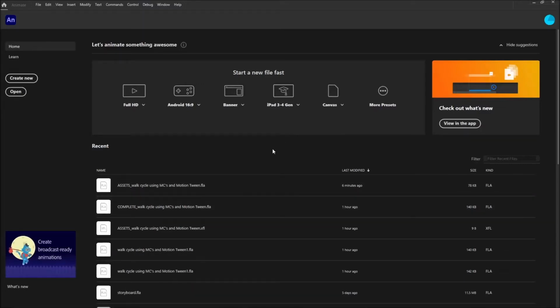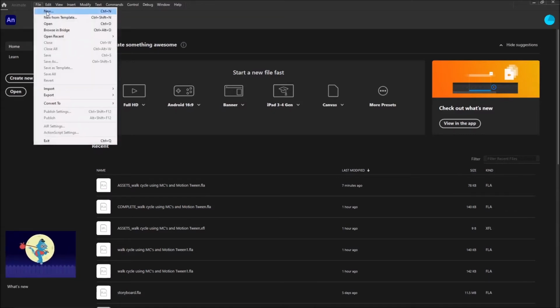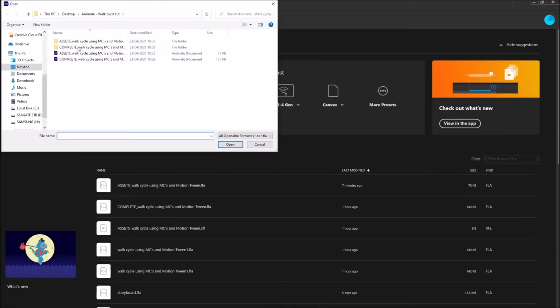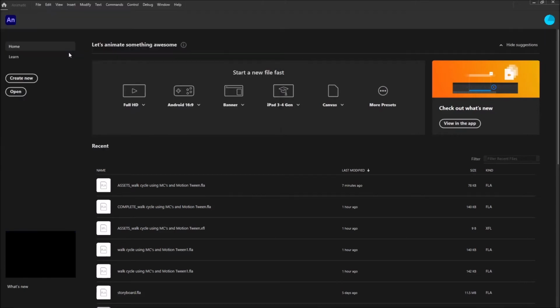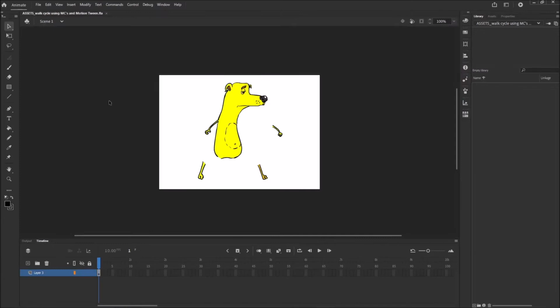Okay, so we're going to have a look at creating our walk cycle animation using the cutout technique. First of all, open up the assets file that has the character, the puppet, in there. If we go to File and Open, it's the one that's got "assets" in capitals at the beginning. If I open that up, you'll see we've got our character.